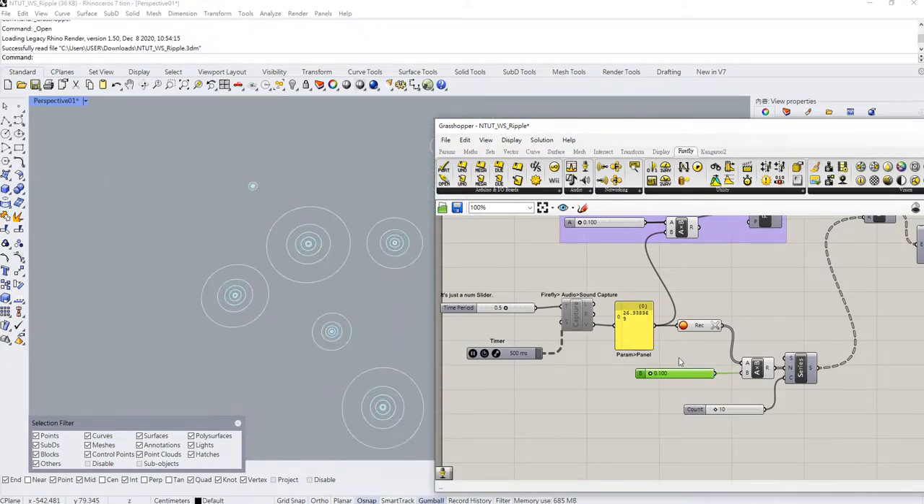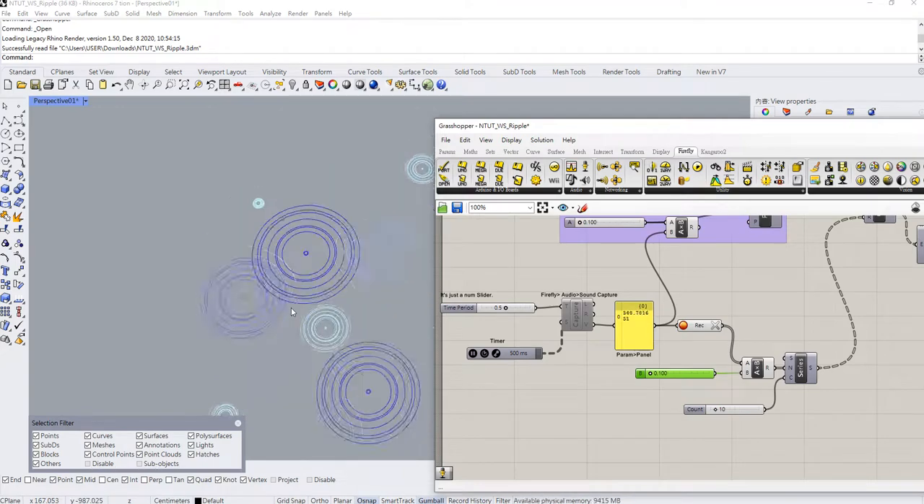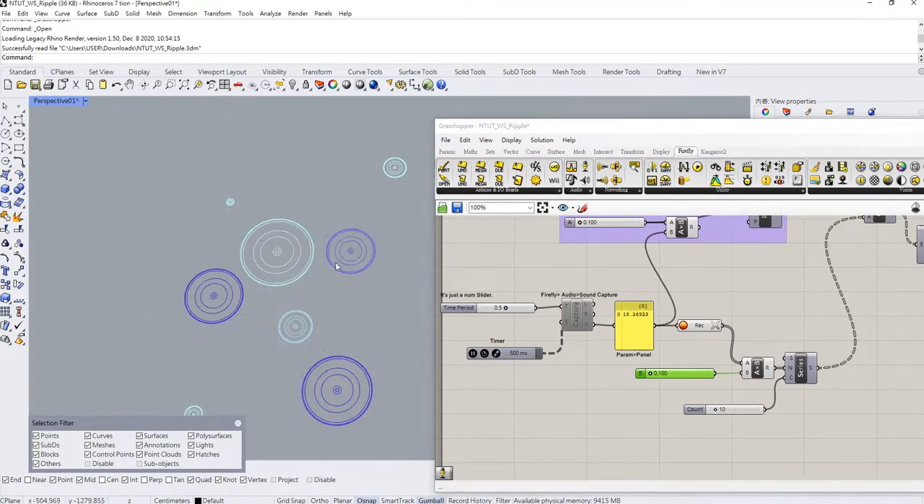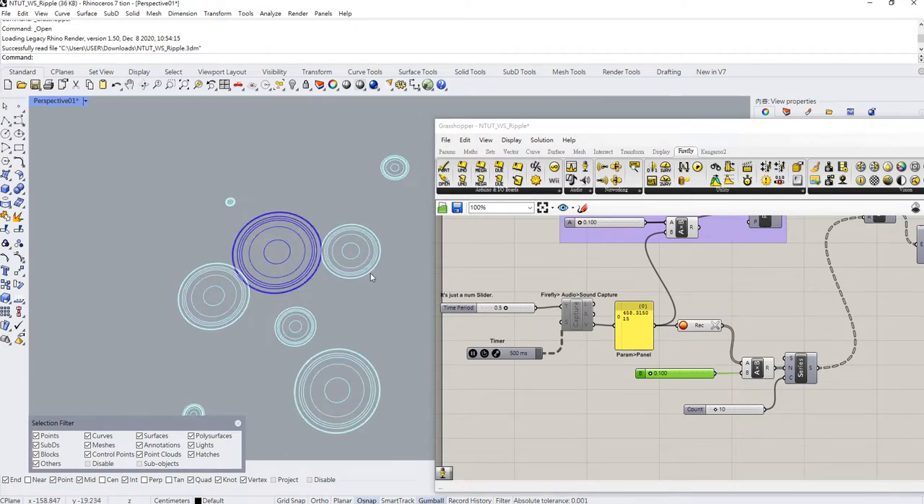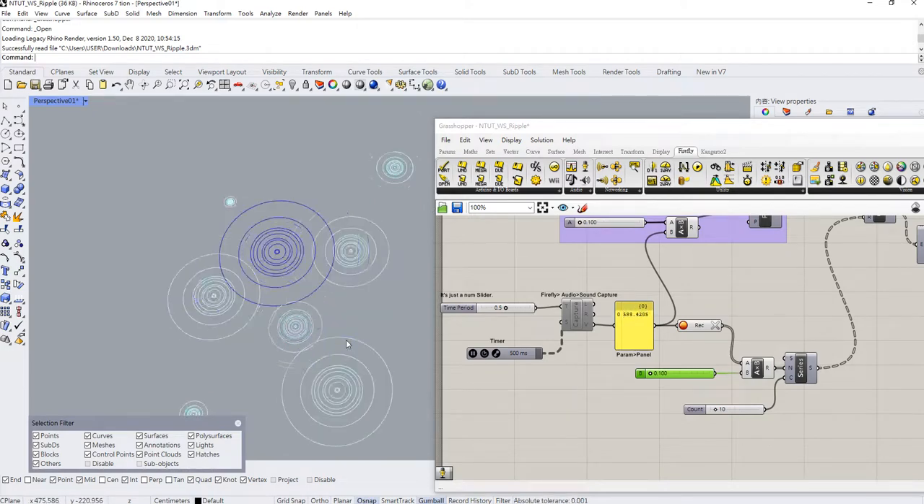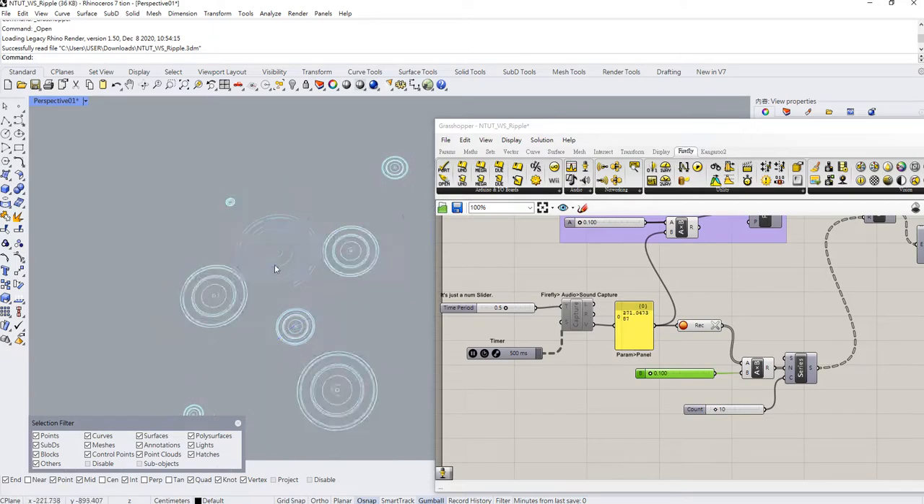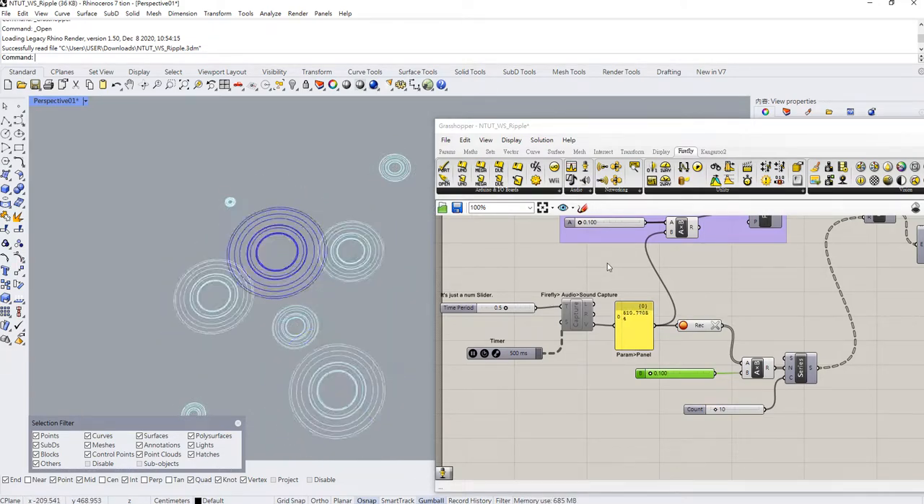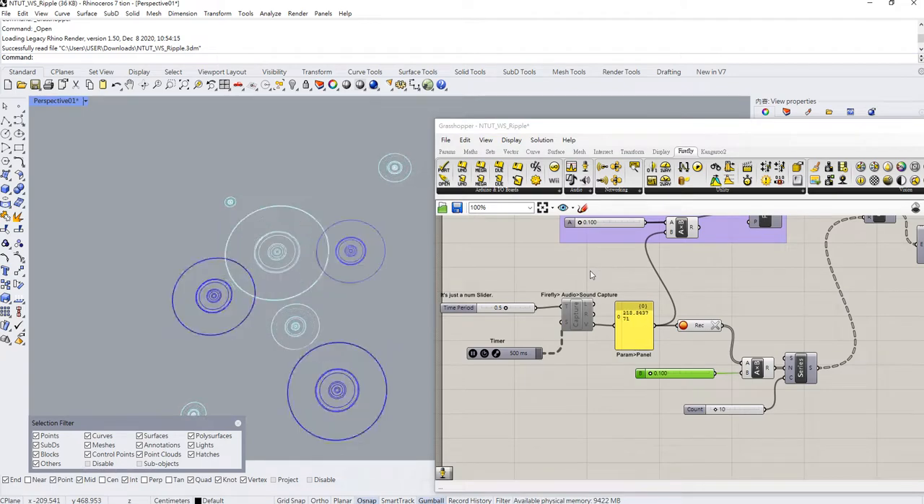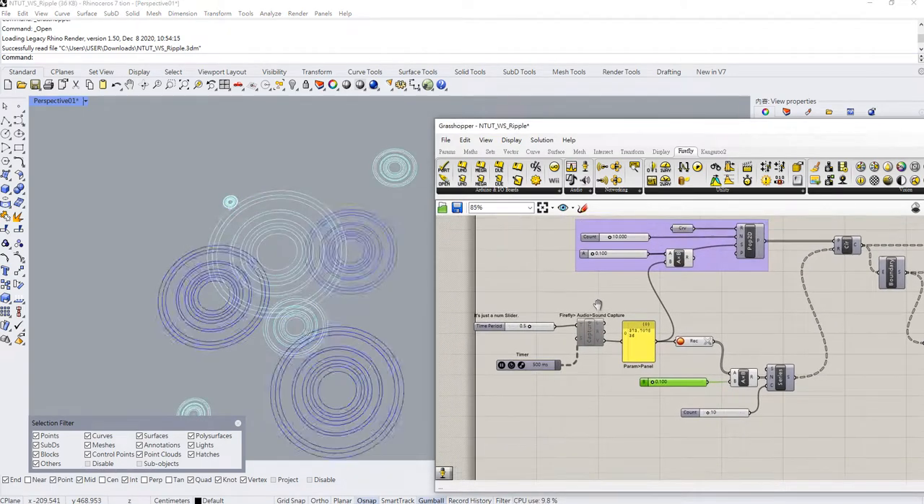Okay. So as far as you can see, once I raise my voice, Rhino Grasshopper will help me generate multiple ripples right here. And if I raise it more, they get larger and change color. So that's what we are going to do inside this example. Let's take a look at how it works.